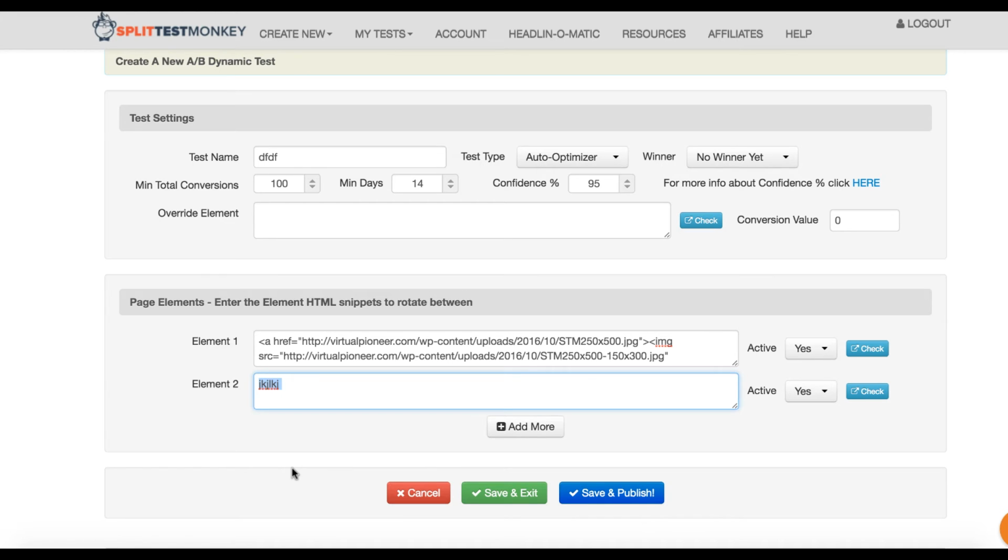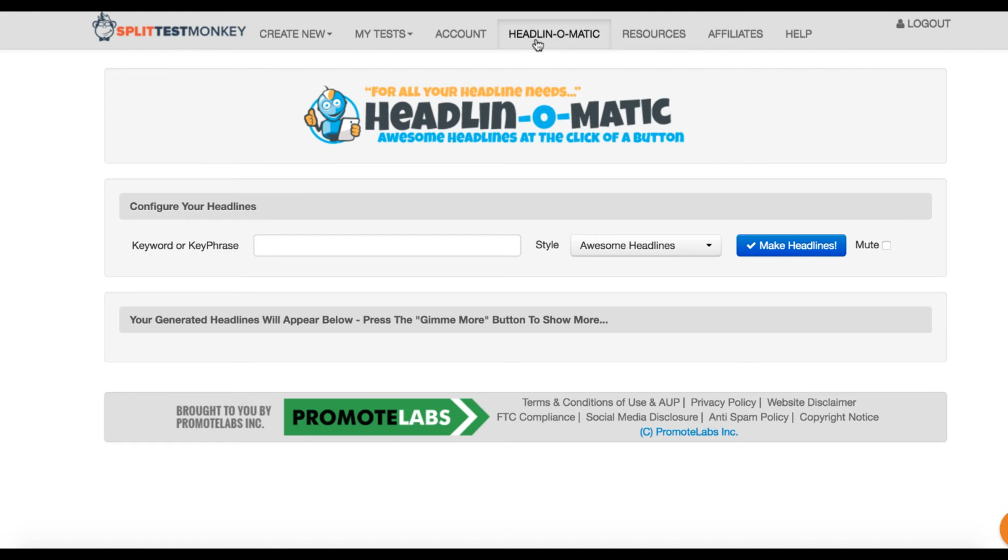So you can run these tests very quickly, and it's not going to take a ton of time, which is great. And also, there's something called Headline-O-Matic, and you can get this if you buy the upgrade, the OTO1, and this will create awesome headlines for you at the click of a button.